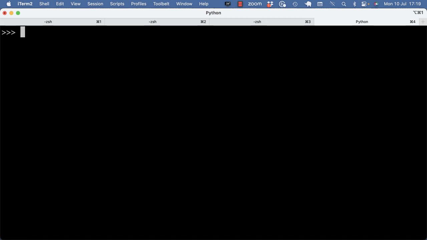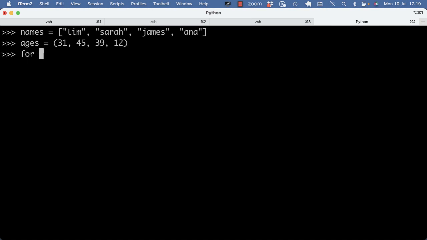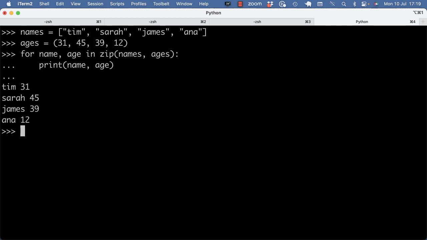We can use it for aligning strings. So let's make a list of names. Let's have some ages. Let's loop through them. And this doesn't really format very nicely.